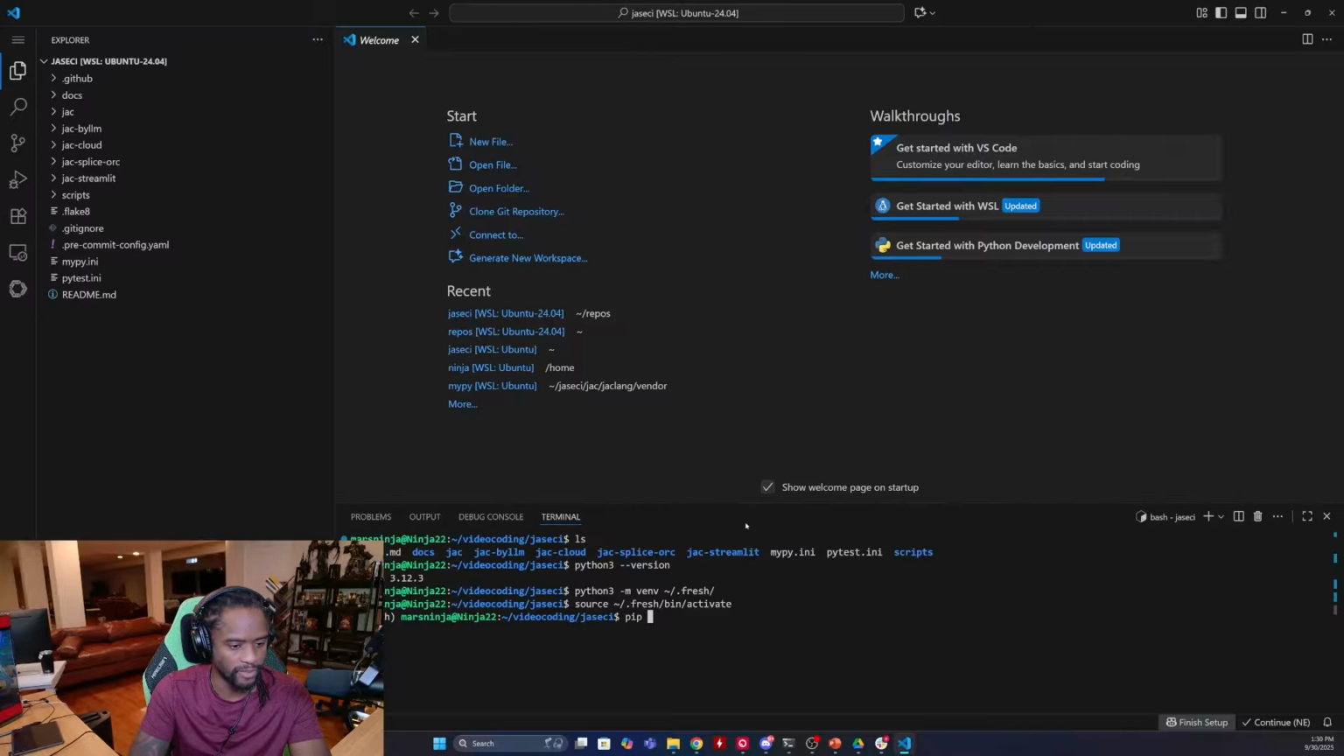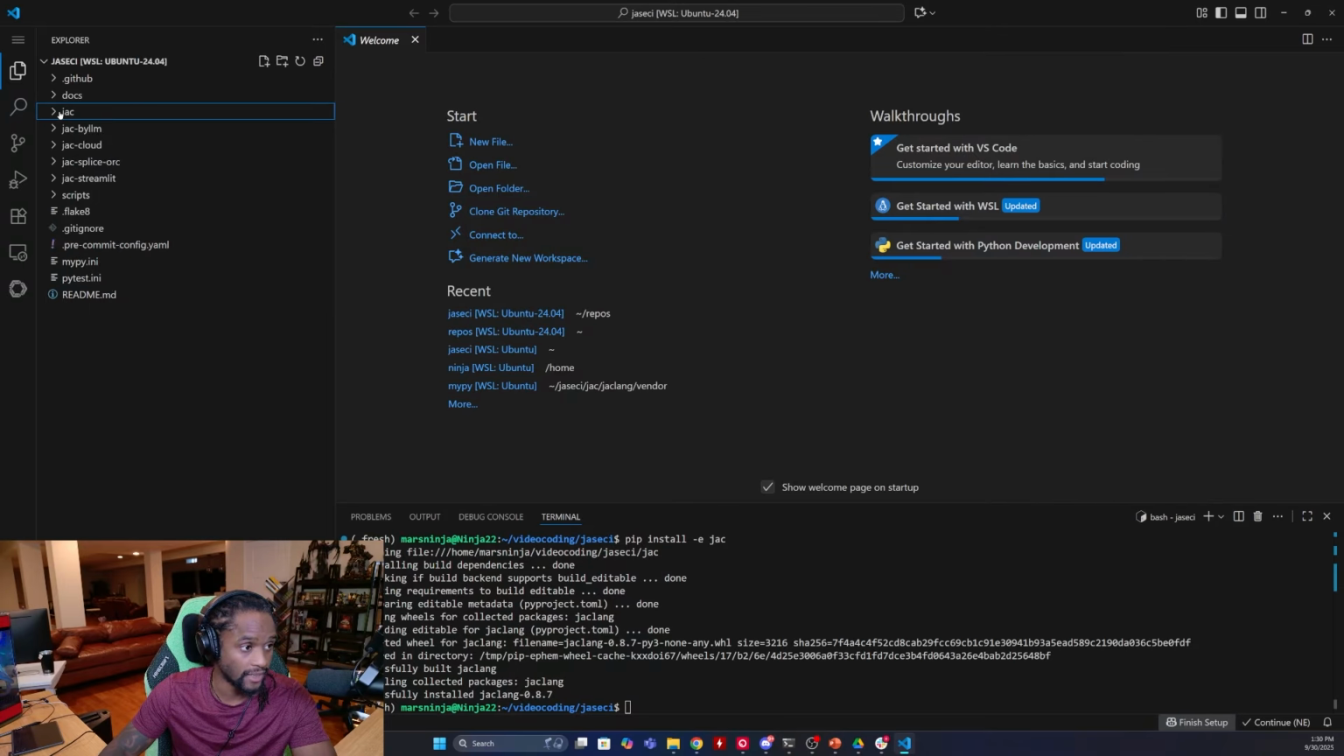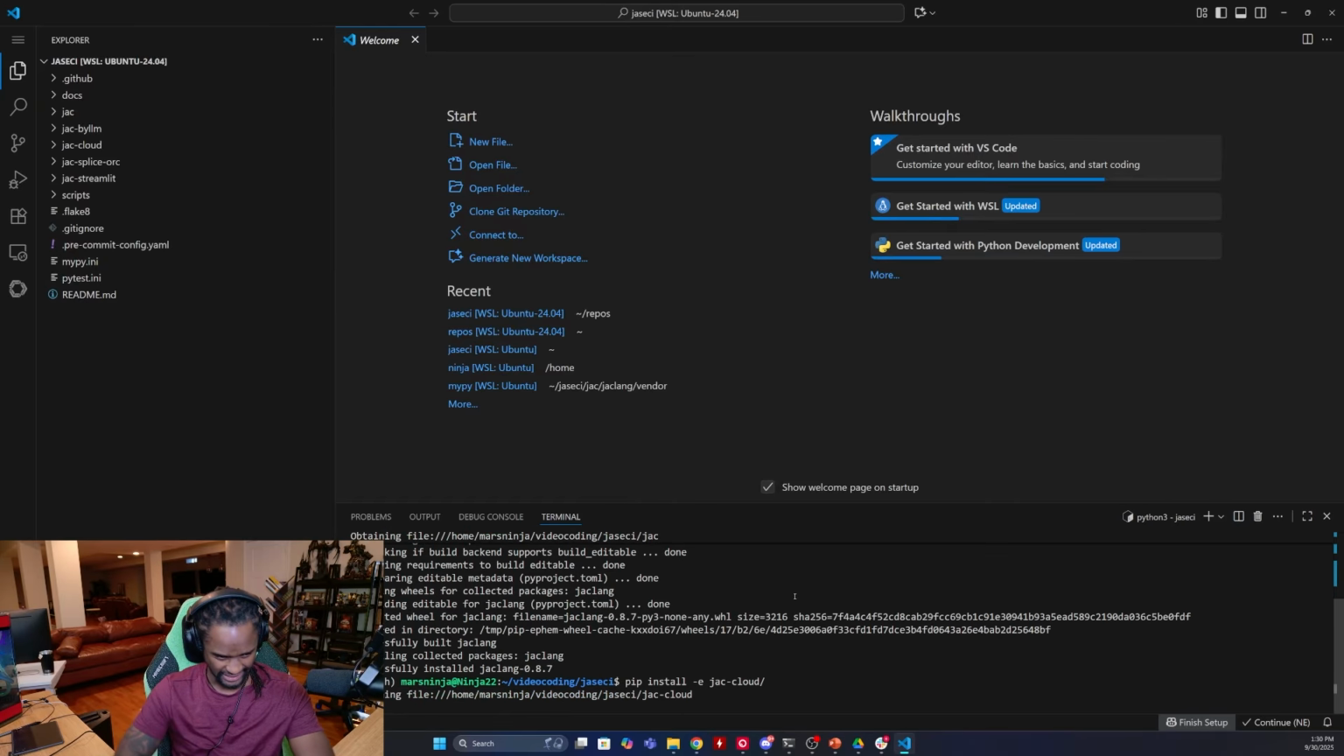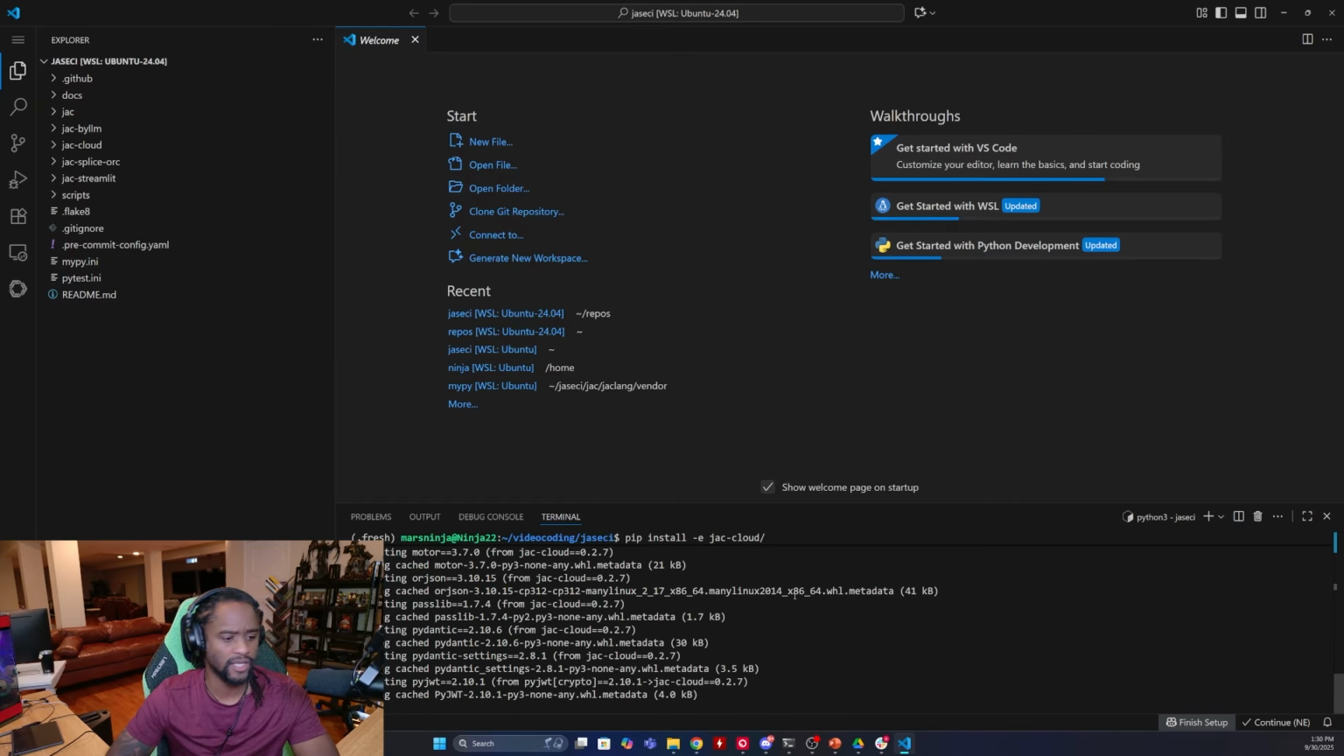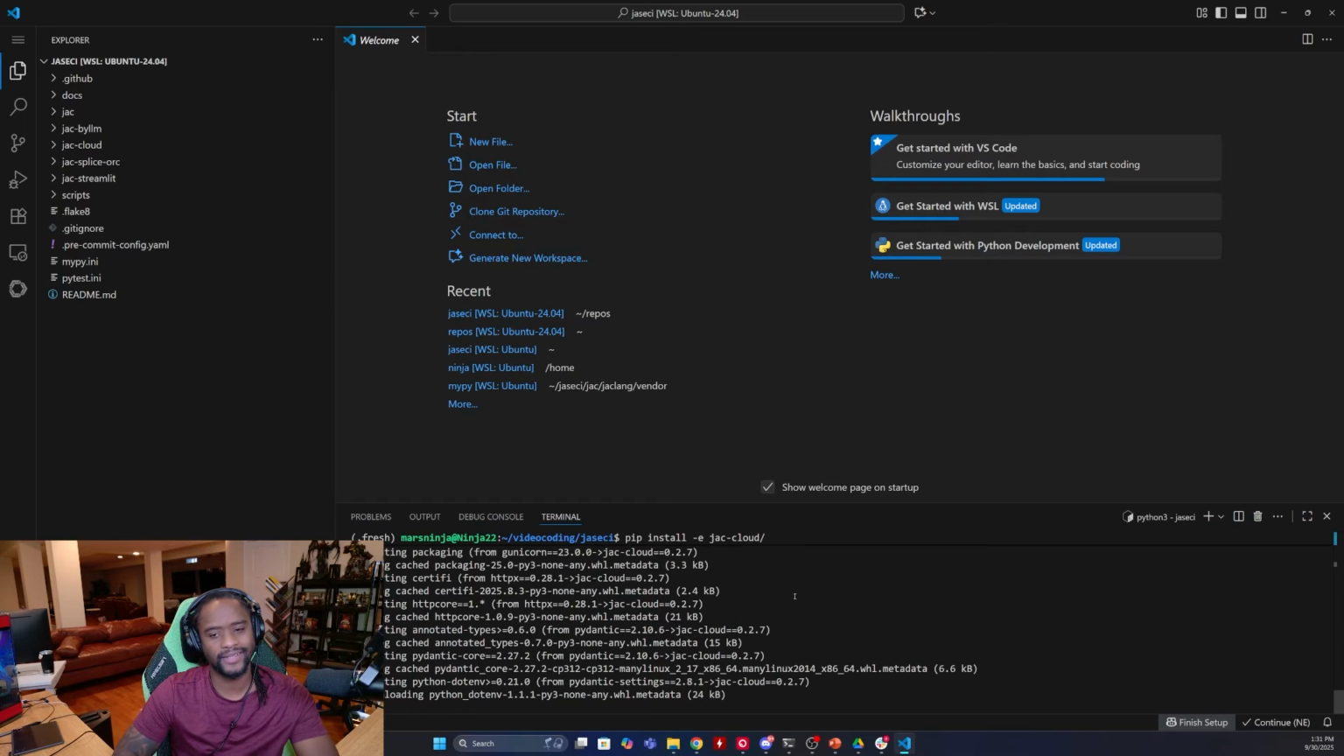So now we can pip install stuff. The first thing I would do is pip install -e, just so that you can access any changes you make. So pip install -e the jac folder, right? The jac folder is essentially Jac Lang. That was quick. And then pip install -e jac-cloud. This is primarily because I like to test both together.